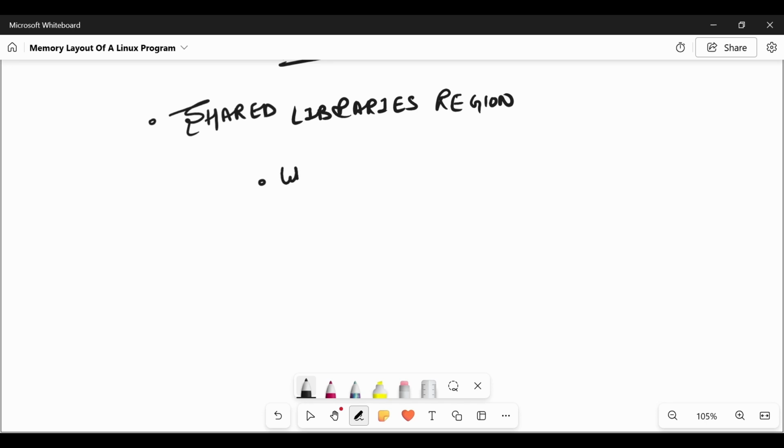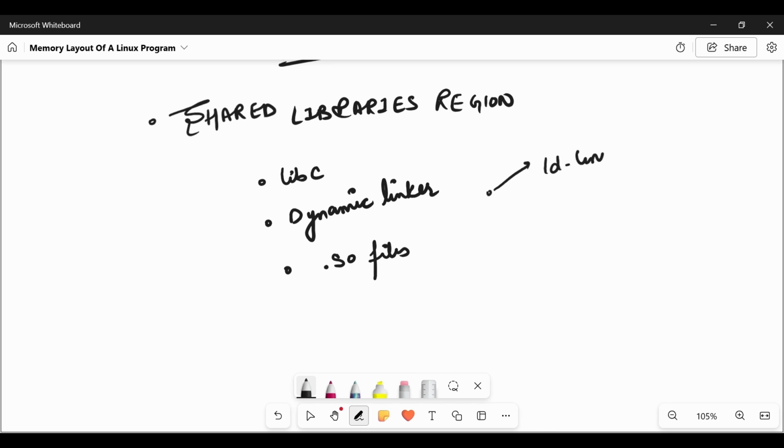It contains libc, the dynamic linker and any .so files. And this area is loaded via ld-linux, that is the dynamic linker, ld-linux.so.